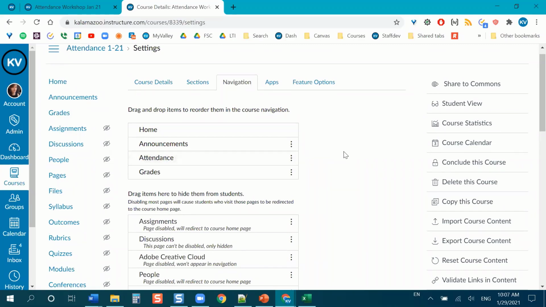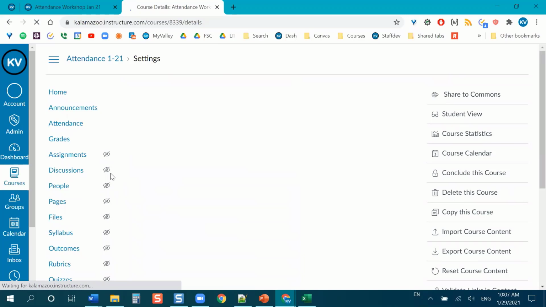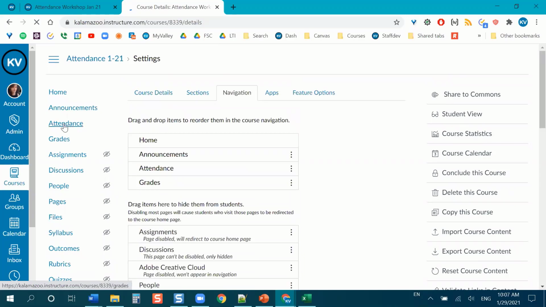So I've got attendance turned on. I'm going to come down and hit save. Just as a note, attendance does not have an eye with a slash through it. However, the Canvas guides tell me that students will not see it. So we can actually test this.